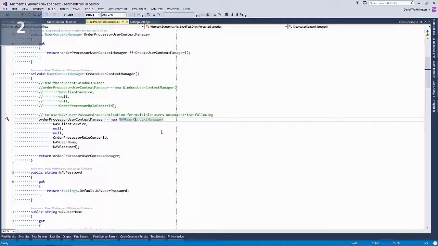And you can see here we just modify this function create user context manager. It's actually commented so you can see how to use Windows or NAV user password authentication. So I've commented out the Windows and just using the NAV user password authentication, providing those 2 values.